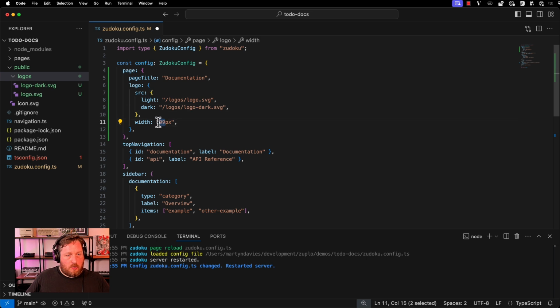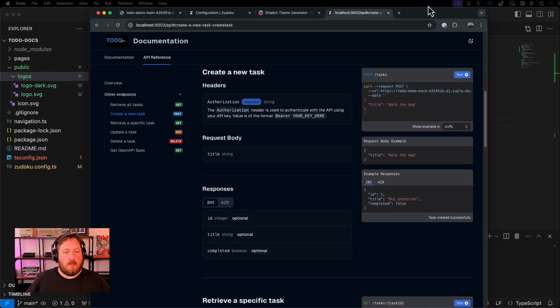And I think around 200 pixels is the logo size. So save it. The server's restarted. So let's take a look. If we pull the browser back in here, everything's still looking great, but we now have our logo in place and our site title's changed to documentation.